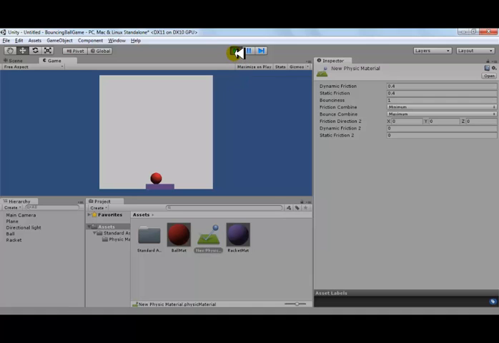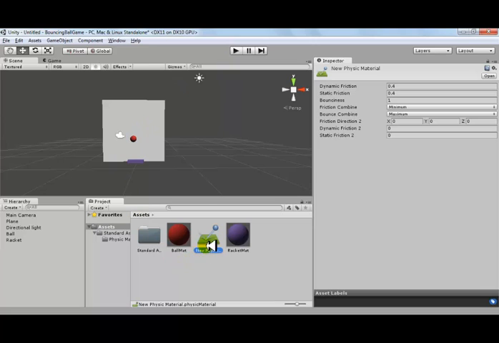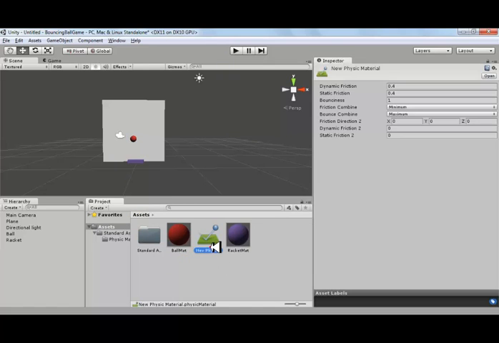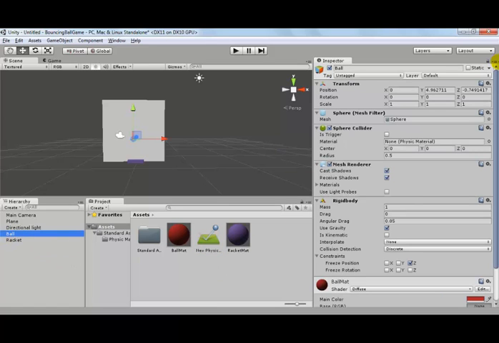Nope. Okay. No. So this should bounce now. So let's see what's the problem. You guys know what the problem is? Okay. First of all, I want to do this. This physics material, I have to apply it on the ball before it can actually start bouncing.